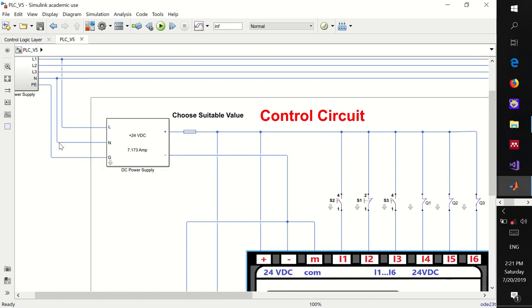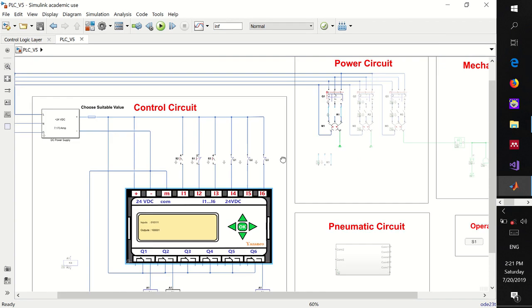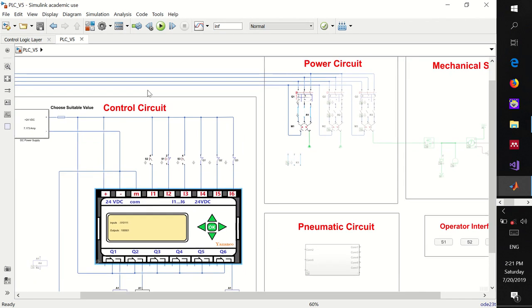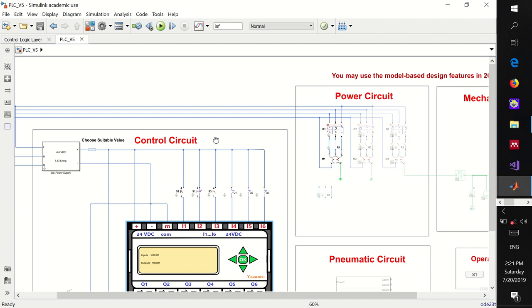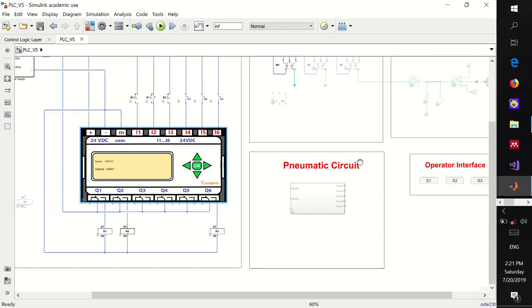This actually helps the student imagine how the DC power supply is connected to what is called the power circuit, because usually whenever we are presenting the concepts of RLC and PLC, we need to introduce some terminology associated with the control circuit and the power circuit. And here we also can have the mechanical systems and the pneumatic circuits, etc.